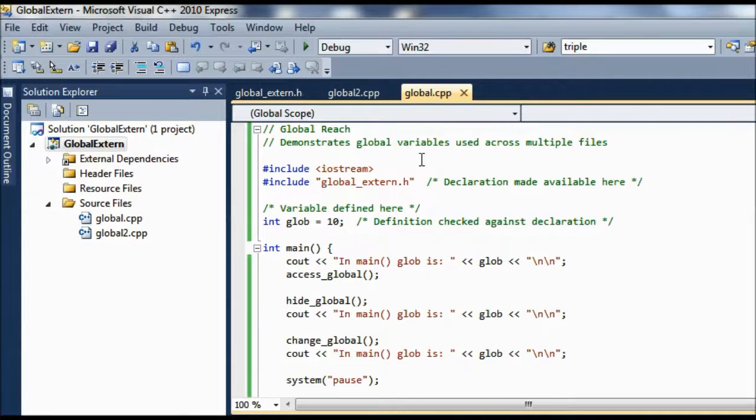So the way we do that is in our global.cpp, and this is where I have my main function. I have the actual definition of the variable. Here's the point where we're actually allocating space. When we're doing the equals 10, we're actually allocating space for the variable and defining it.